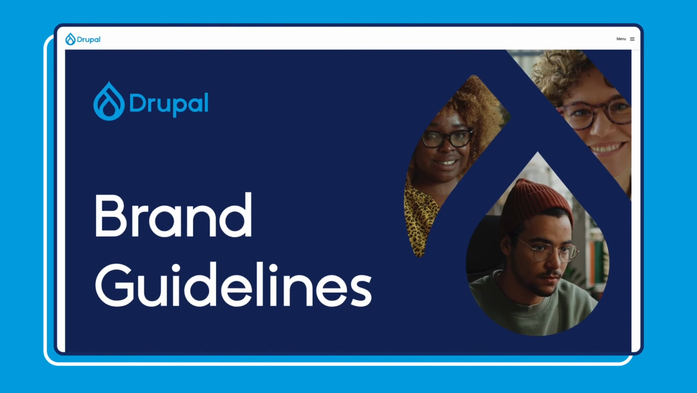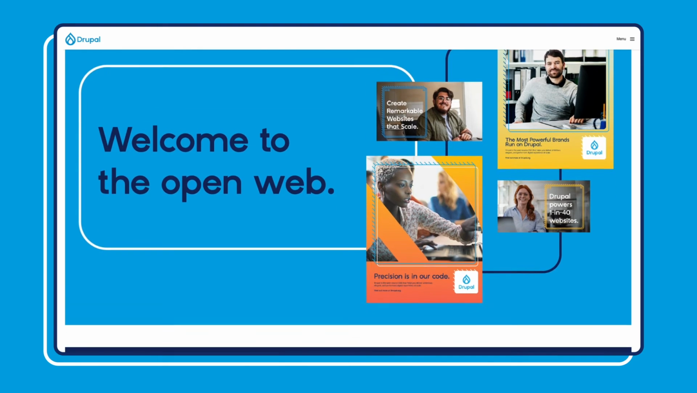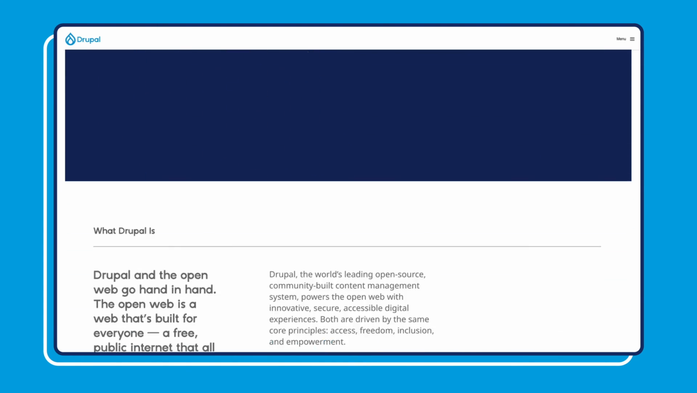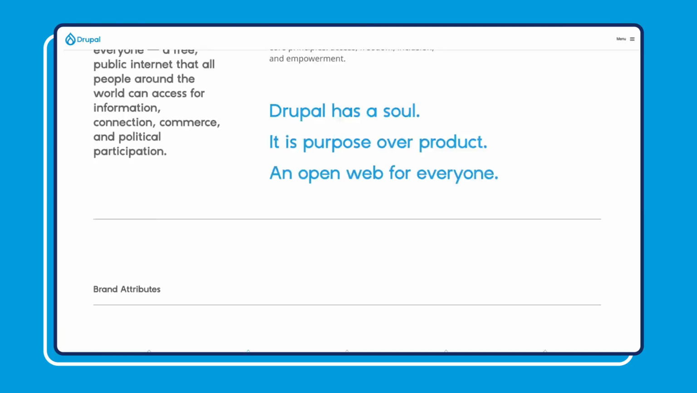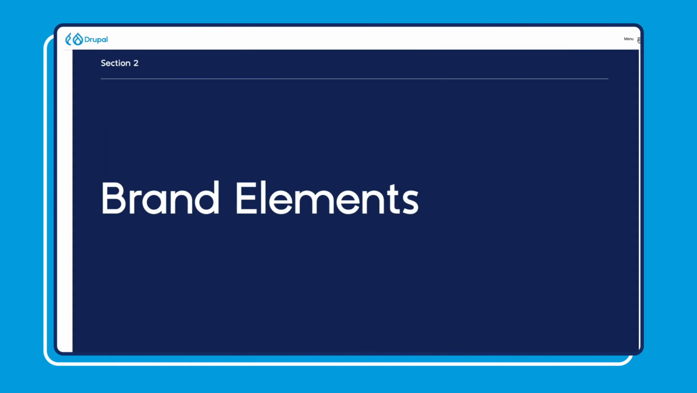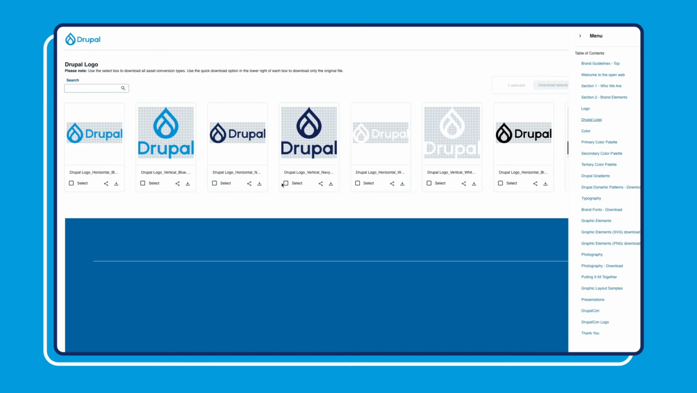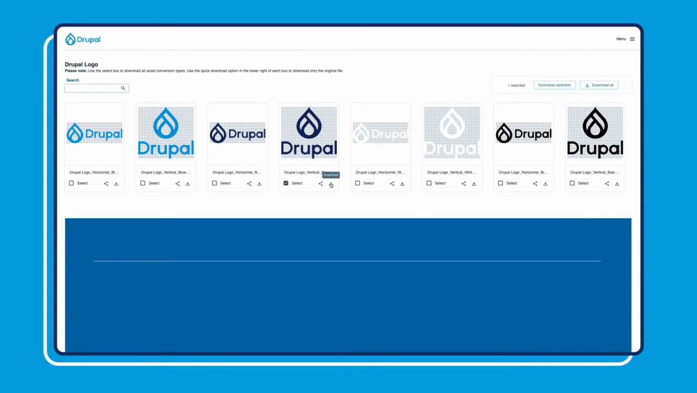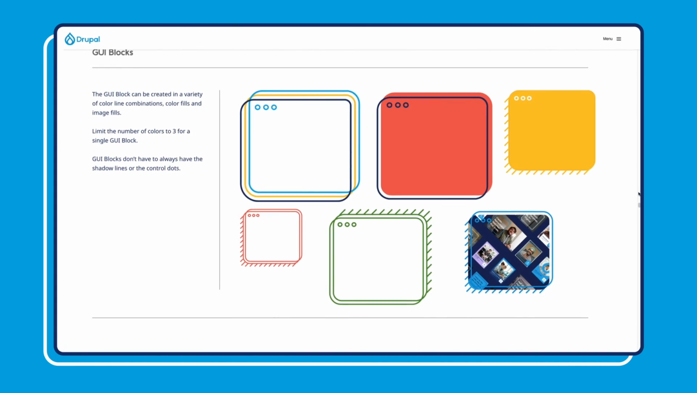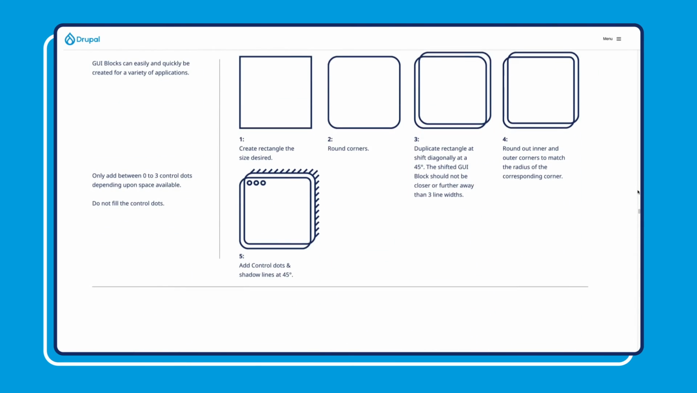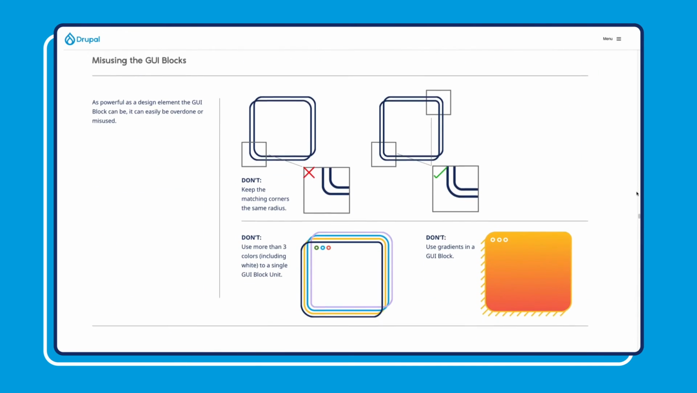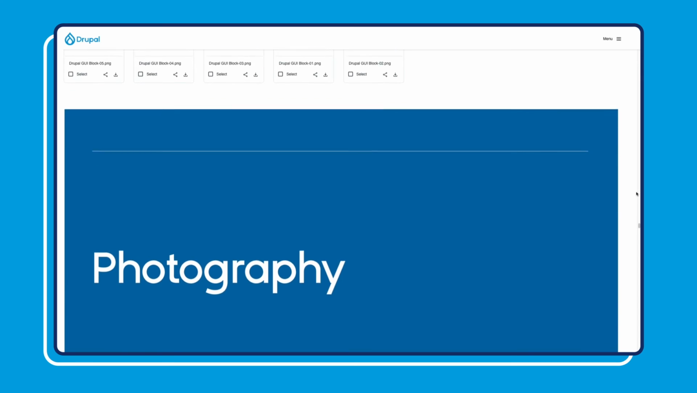And all of the visual elements that you saw in this video are available today to the community on our very own data asset management system. You can go on here and download any of these elements and use them in your marketing materials as you represent Drupal out in the world. And this DAM will give us all a single source of truth for brand governance, so that the brand remains consistent and powerful in all that we do.